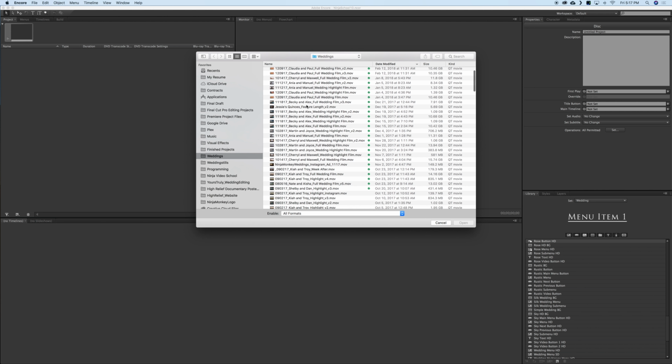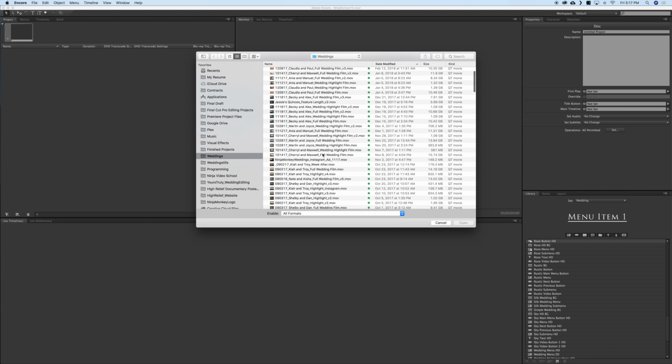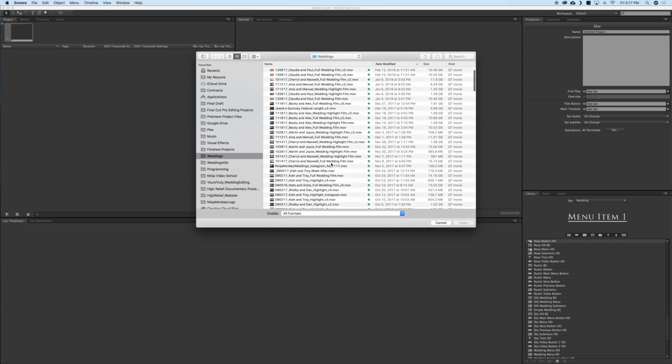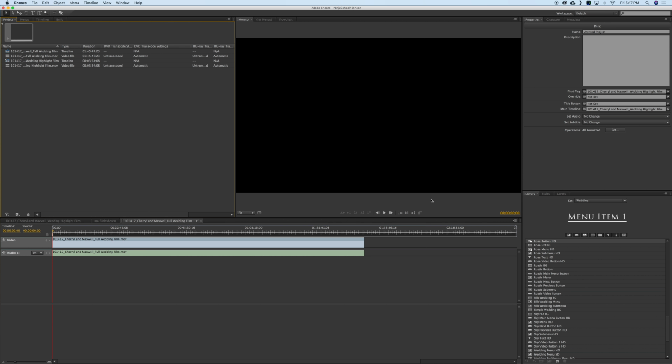So I'm going to go in my weddings folder. I basically wanted to choose, let's just use these two. These will probably work fine for our purposes. We'll just import them right there. All right, now that we're imported, the next thing that I like to do is start working on my libraries.